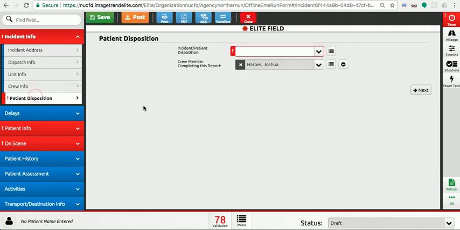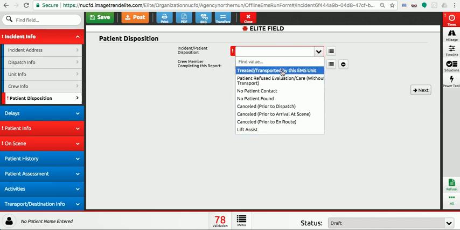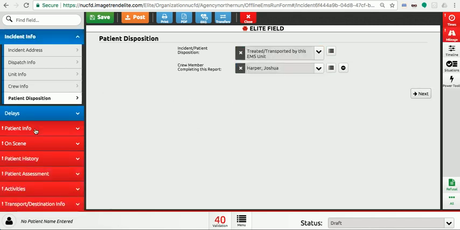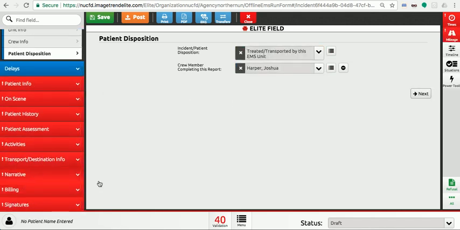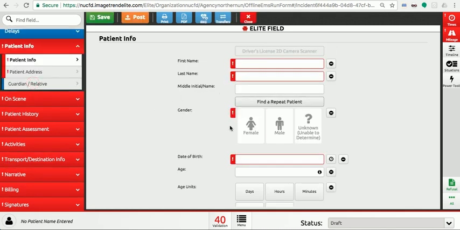Patient disposition. Now this is where you're going to see a lot of changes come in. When you select treat and transport, now you see a lot more requirements pop up, and you notice the validation score went down because there are more requirements now in the system. So just scrolling down a little more.